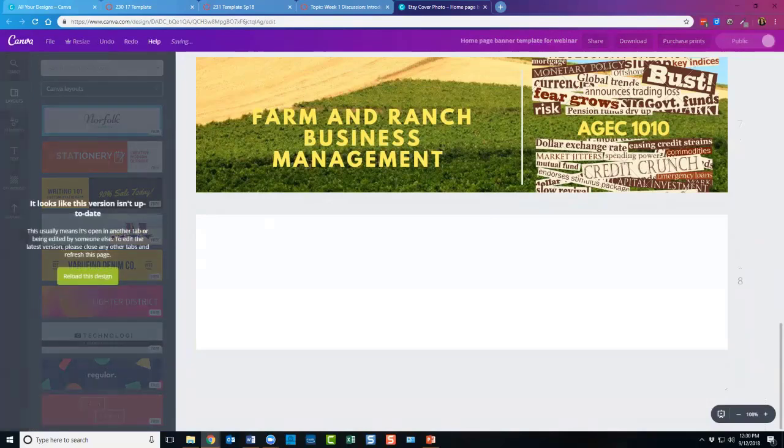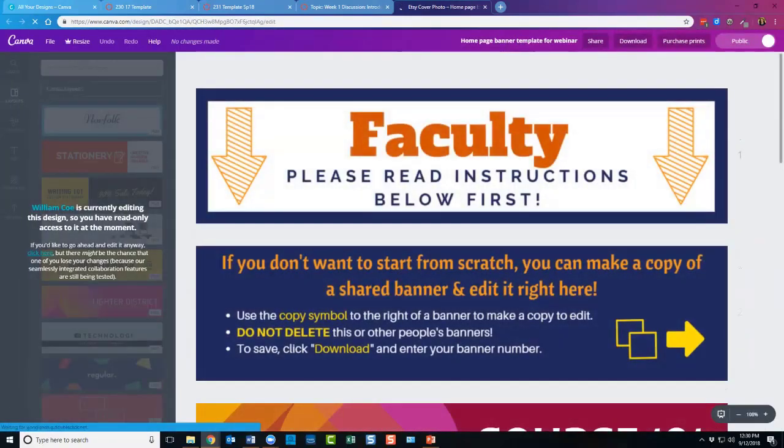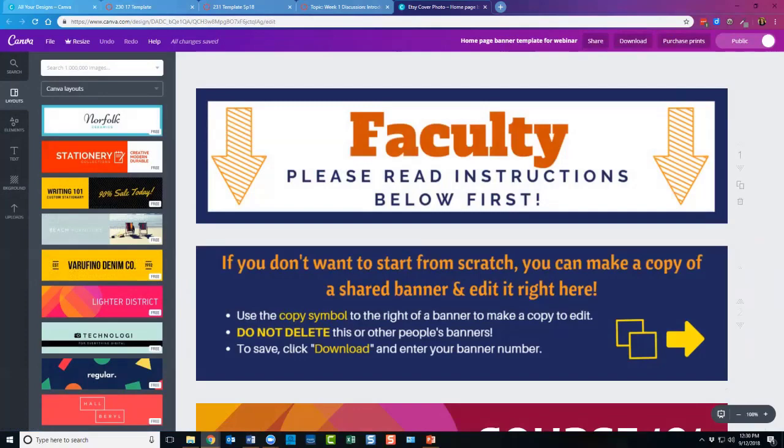And the reason I have to keep reloading is because we have a bunch of people working in here. Usually you wouldn't need to do that at all, but I want to make sure that I keep having access here.